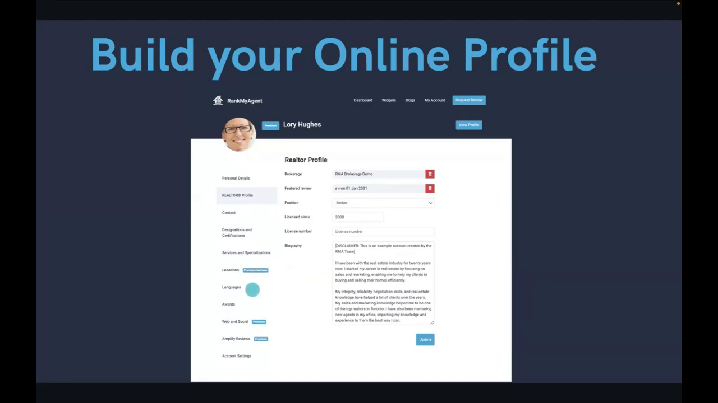Languages that you're comfortable with, any awards that you've won. So you can go ahead and upload awards. If it's a Rank My Agent award, it's automatically added for you. But otherwise, you would upload the photograph of that award and write a short description and save. Web and social is basically your accounts, and it's a premium feature. And then Amplify reviews, I'll get more into, but that's more about the cross-platform posting of reviews. Some basic account settings, and make sure you click that update button when you're all done.